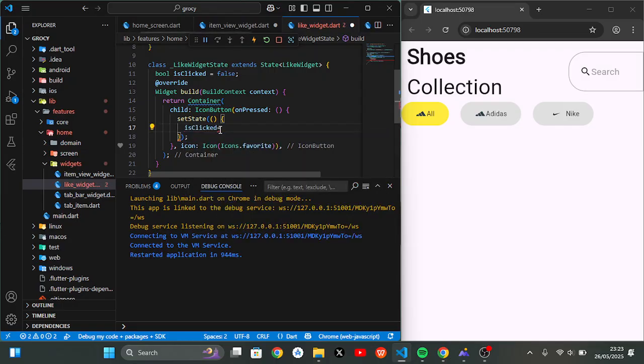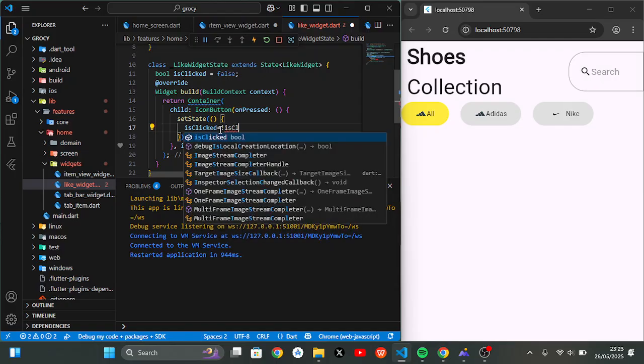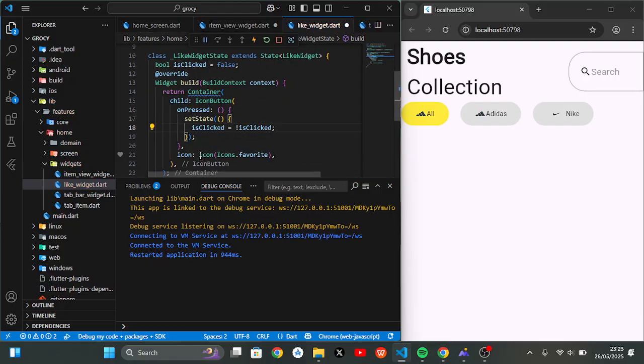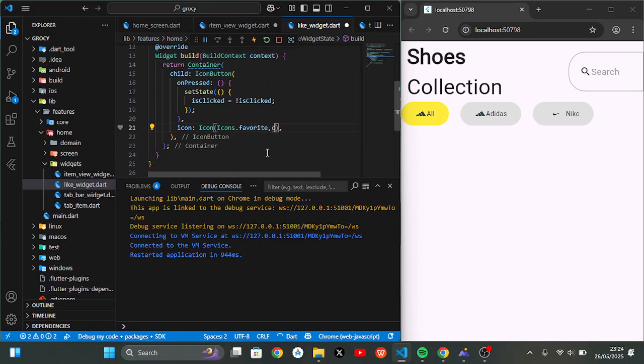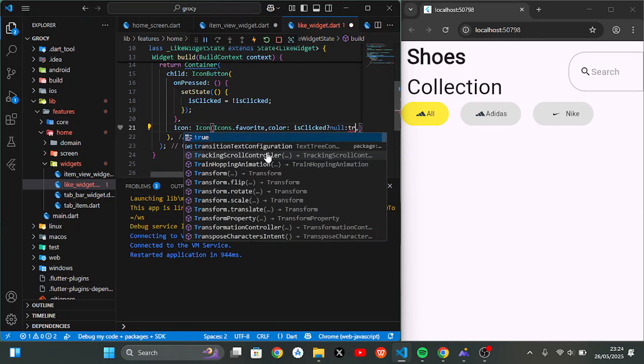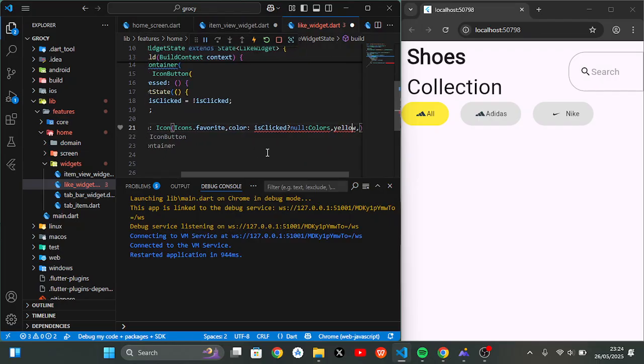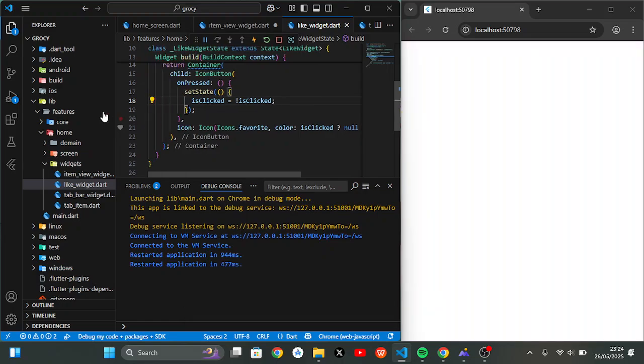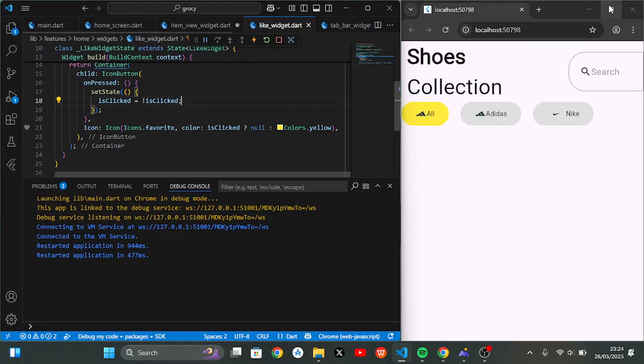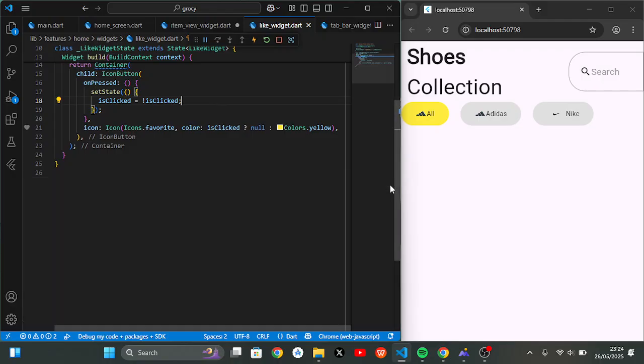Okay, isClicked is equal to not isClicked. Alright, so what we're going to do is check for the color property. Now, if it's clicked, right, which is positive, the color will be... check this. Else, Colors.yellow. Okay. Let's close this. Alright. Okay, so let's put this down. Let's leave this, we'll check this in a bit.